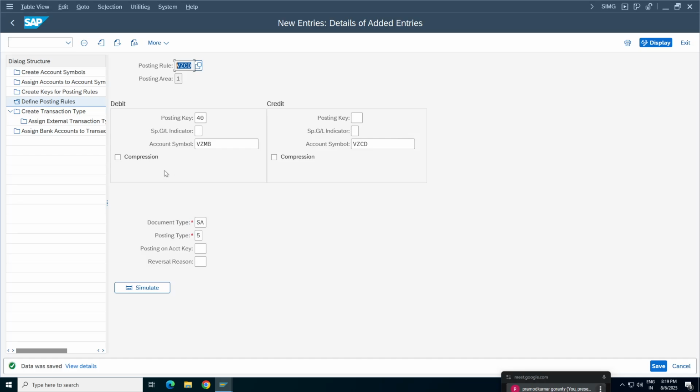The system will automatically identify it and post with this accounting document for the respective posting rule. I will explain this when we come back to the transaction types. So this is done. Now come back to the next one.